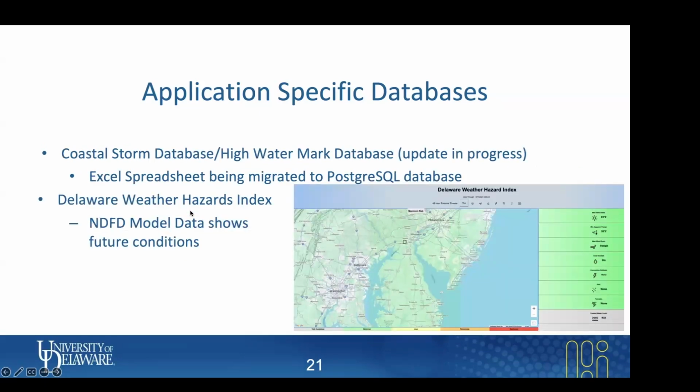Finally, we also have our coastal storm database and high watermark database that are being updated currently. Historically, these have been tracked in just a simple Excel spreadsheet. We hope to have these migrated into a database where users will be able to explore the data and we can build applications for those based on that information.